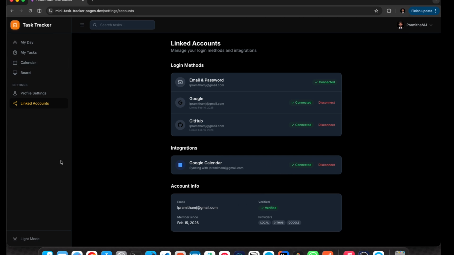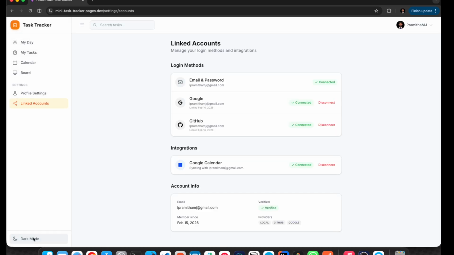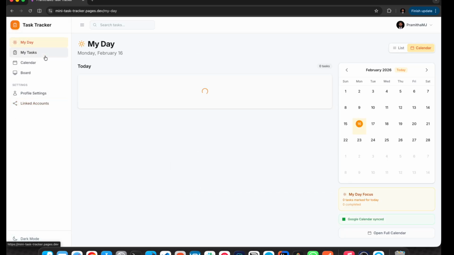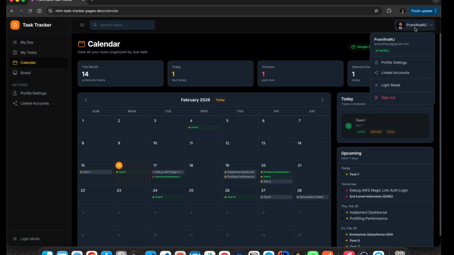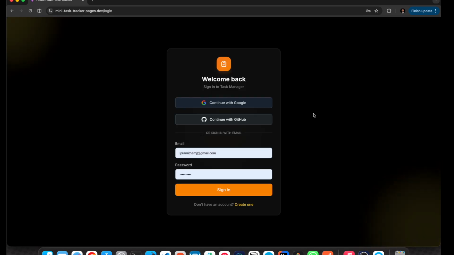And here is the simple overview of the application, and we have dark mode and light mode also. And if you need, you can log out in here from the application. Thank you.